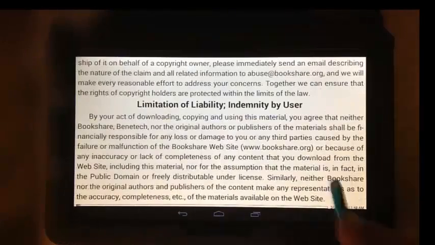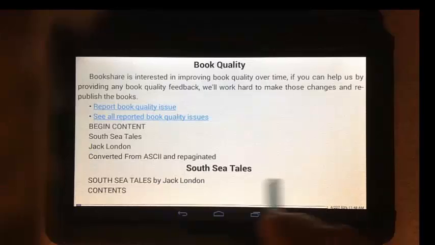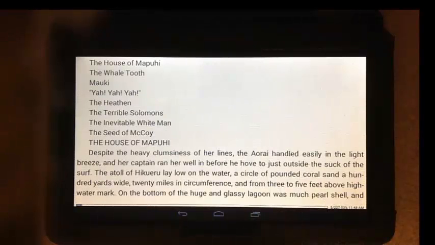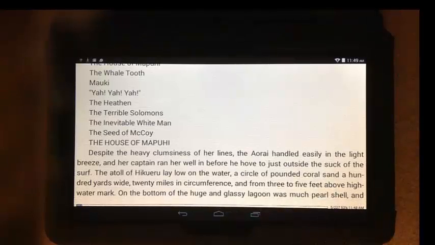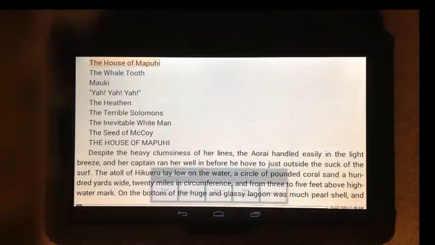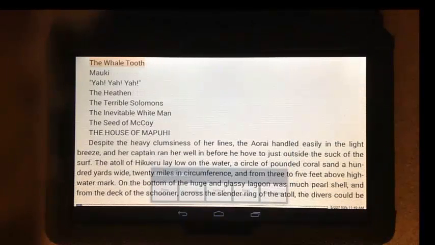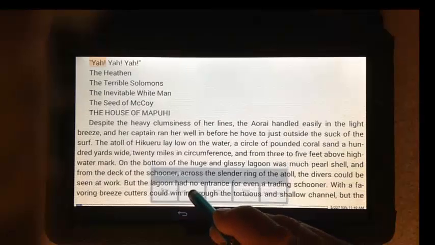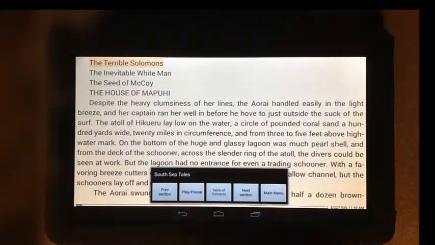We can swipe and get to where we want to be. Again, these are our chapters. I can bring up my menu, select Read to Me. The House of Mapuhi, The Whale Tooth, Mauki, The Heathen. And you can see how it begins to read.